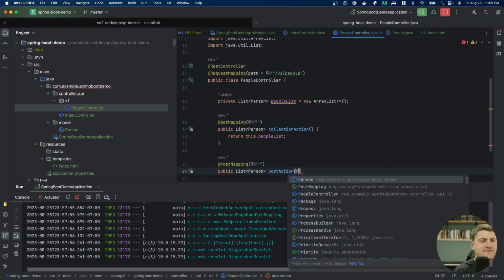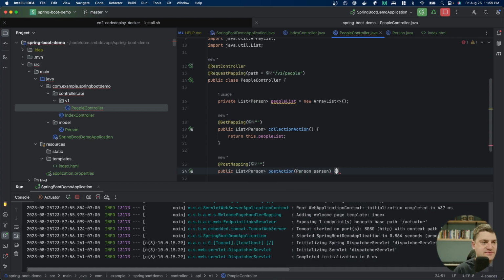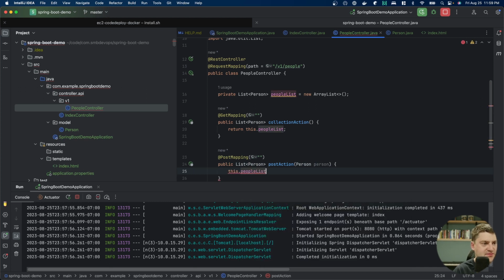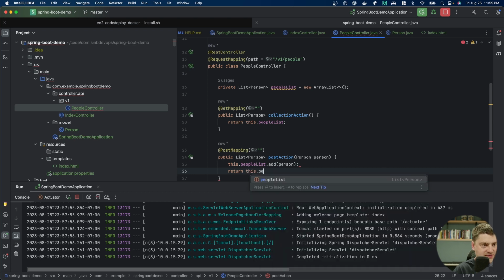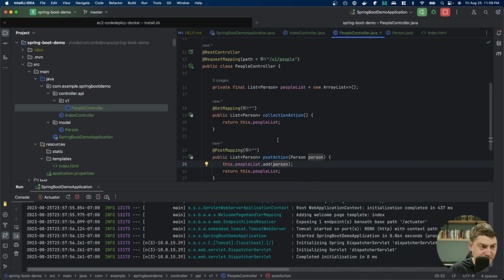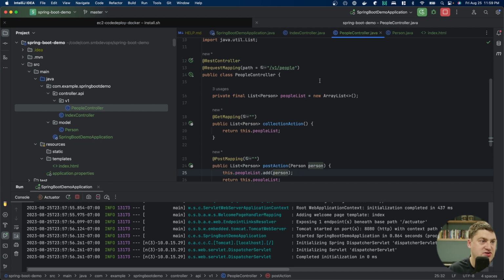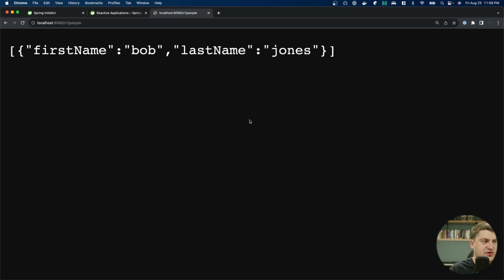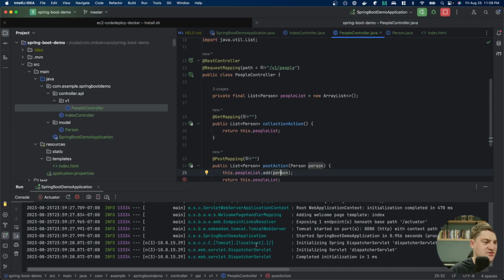What does it take? This takes a person. We'll say this dot people list dot add person. Return this dot people list. Okay. We're skipping all the database stuff here, but starting out this time, it will not post anything, or it will return an empty list, right? Empty list. That's what we expect.